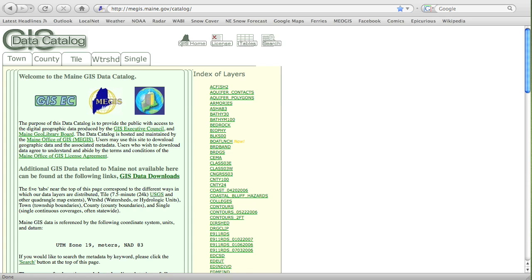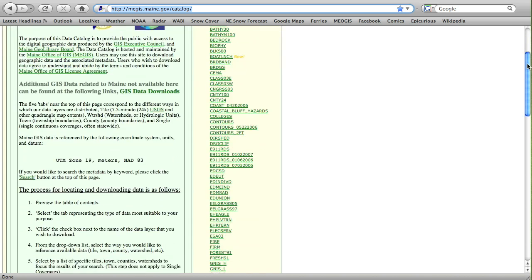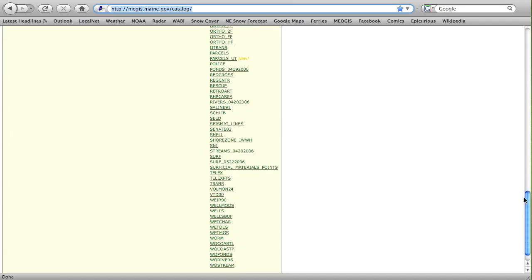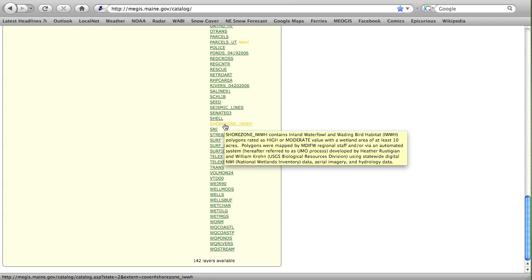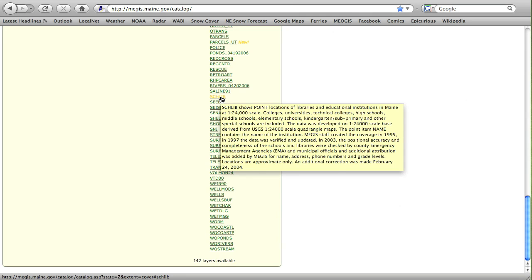megis.maine.gov/catalog. The opening page of the catalog shows all the layers that are available on the right-hand side of the page. If you scroll to the bottom of this list, you can see that there are currently 142 layers available for download. Some of the file names are more obvious than others, but if you hover your mouse over each layer, a box will appear describing what that layer is.